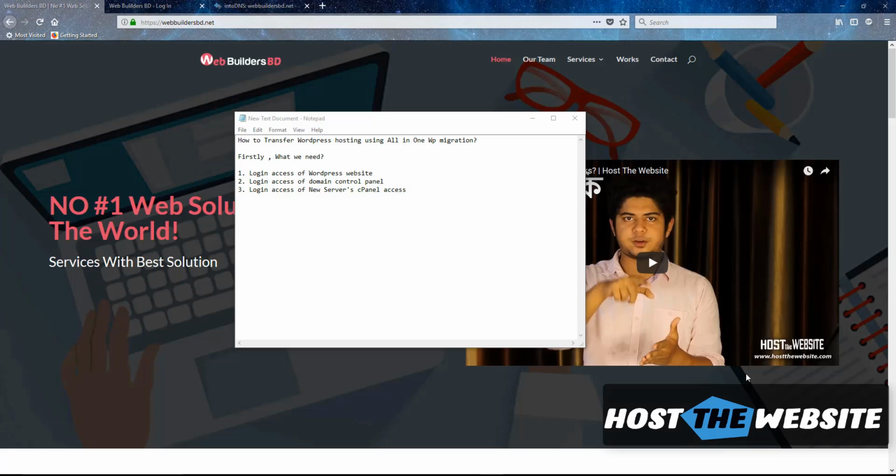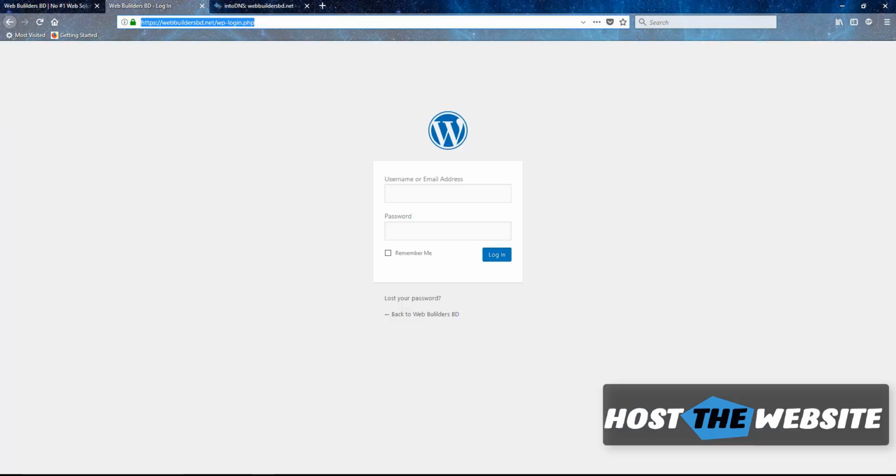Firstly, what do we need? We need the login access of your WordPress website, login access of your domain, and login access of your new server cPanel. When you have all three of these, you are ready to go. Firstly, log into your WordPress dashboard.